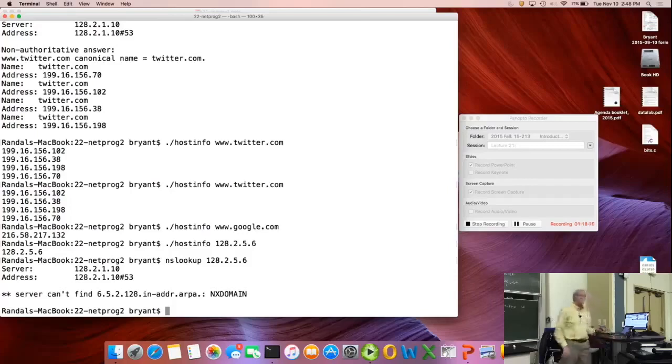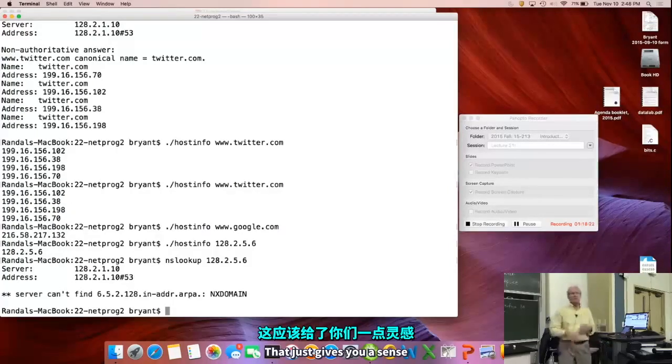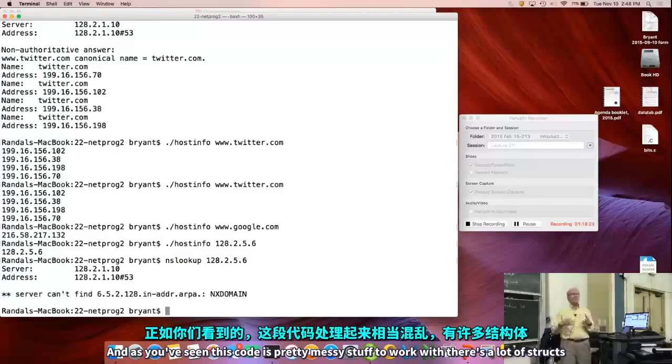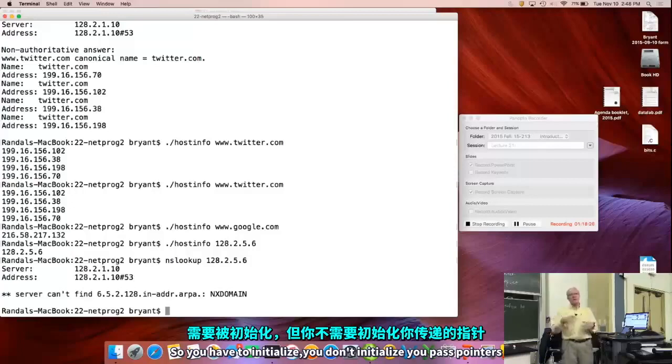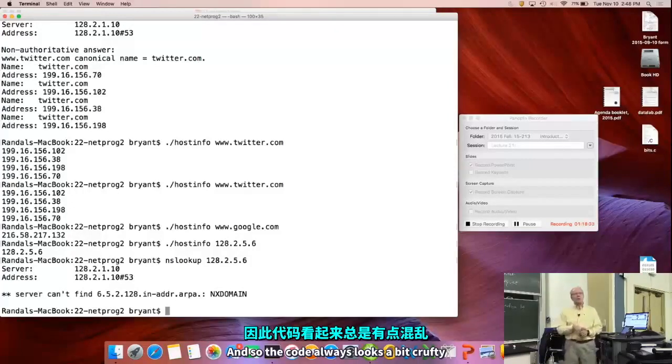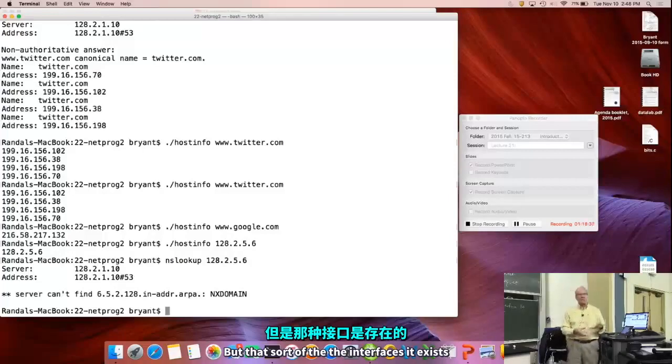So that just gives you a sense. As you've seen, this code is pretty messy stuff to work with. There are a lot of structs you have to initialize, or don't initialize, and you pass pointers. So the code always looks a bit crufty, but that's the interface as it exists, and you'll just have to get somewhat comfortable with it.